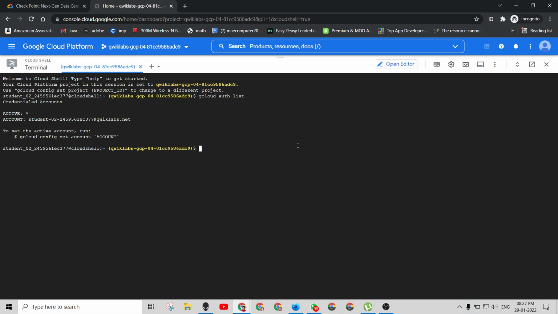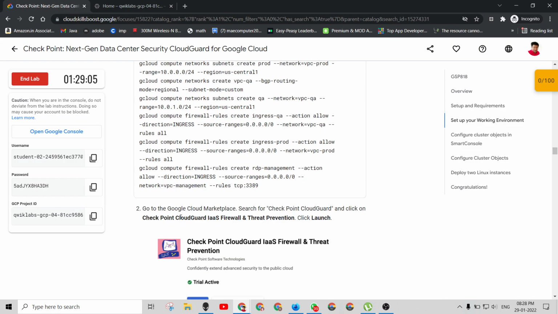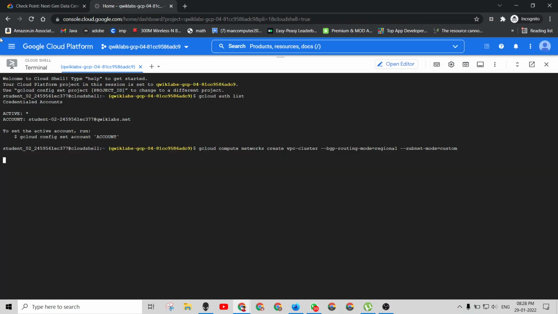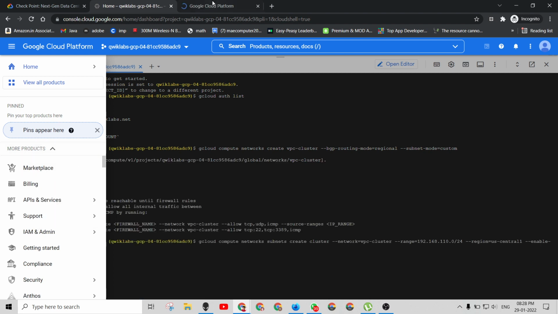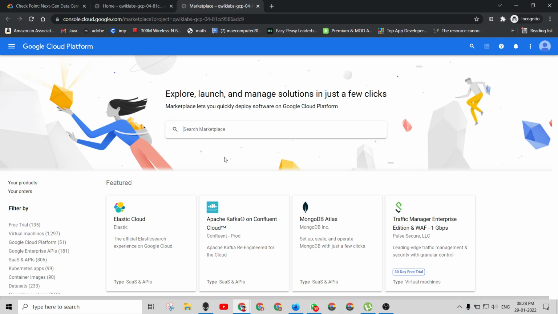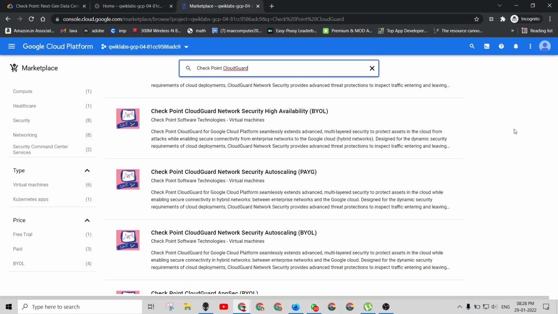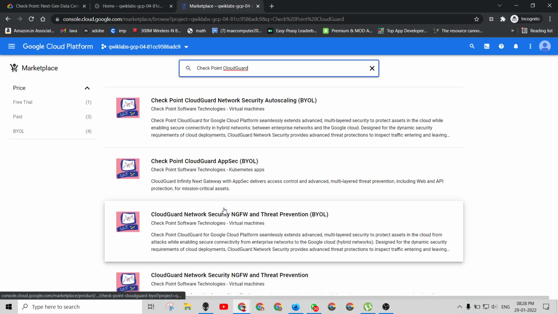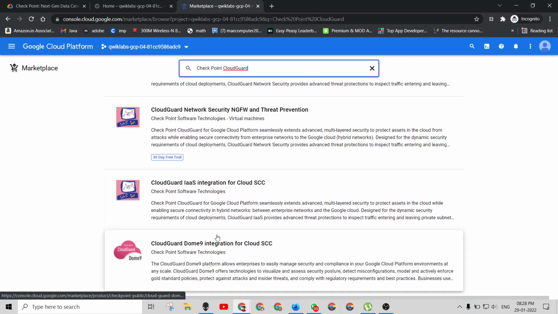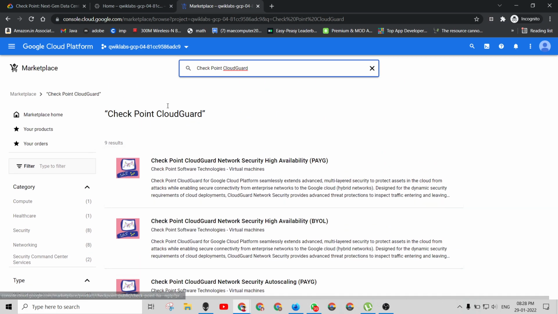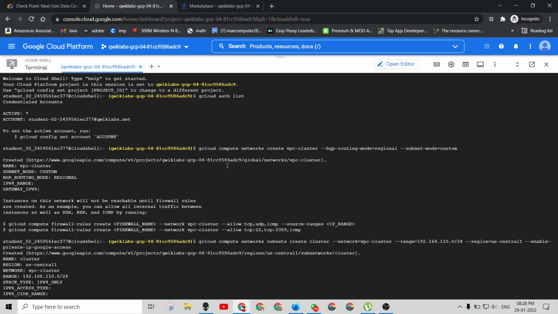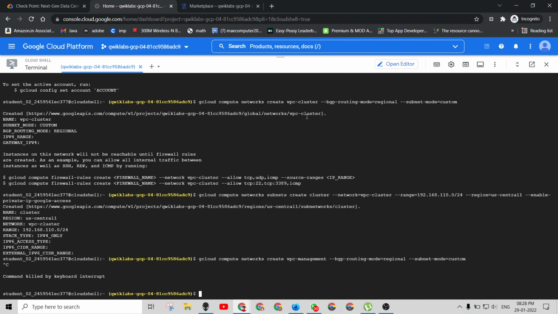We'll copy paste this command. There are a huge number of commands. Till then we go to the marketplace. There is an error, it is not present there. What we need is Check Point CloudGuard IaaS firewall. No, this lab still has the problem in it, so it's useless for doing these things.